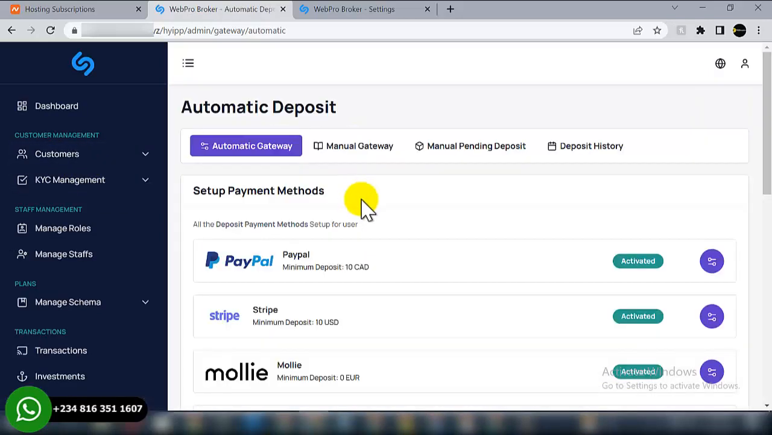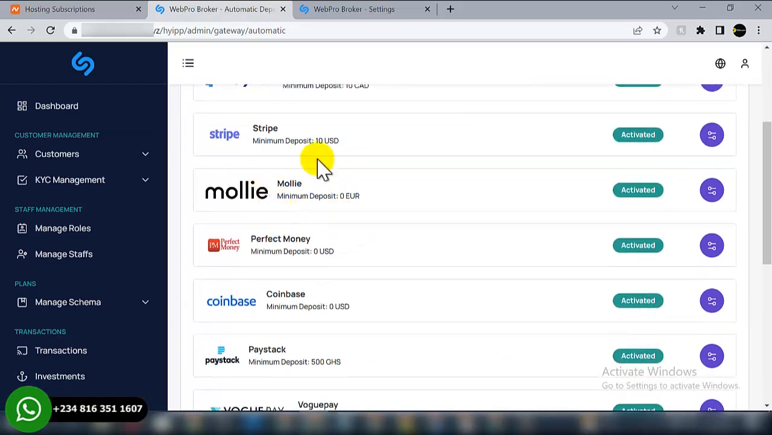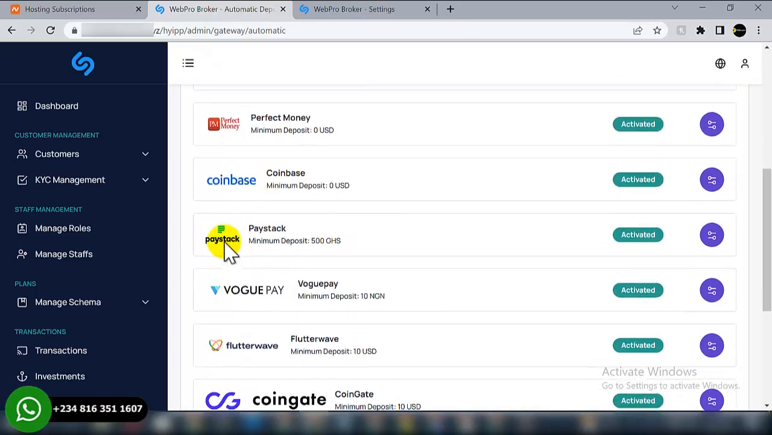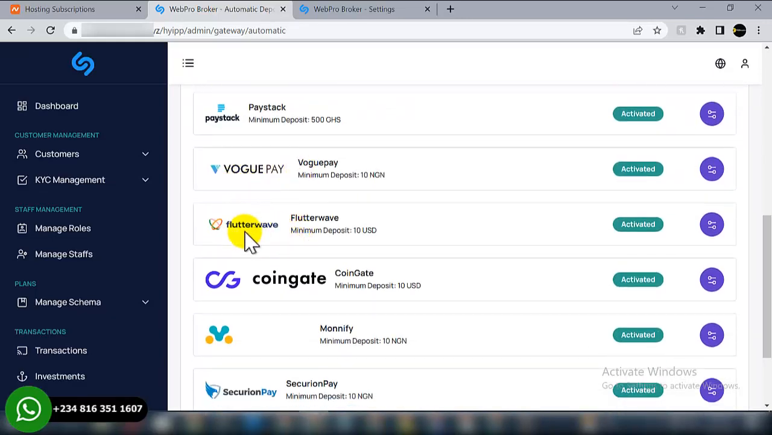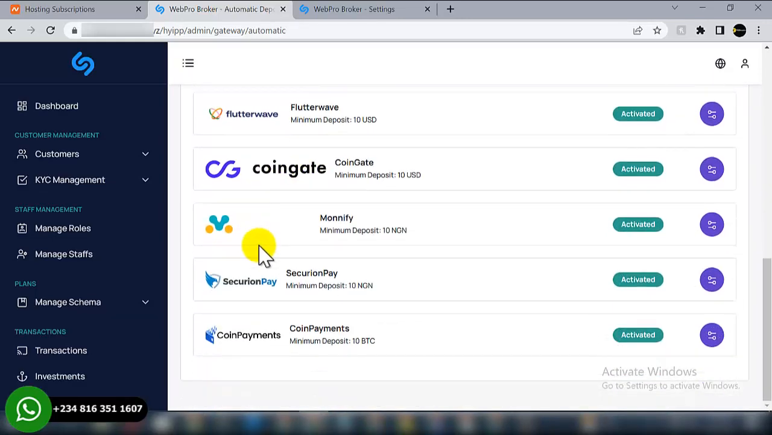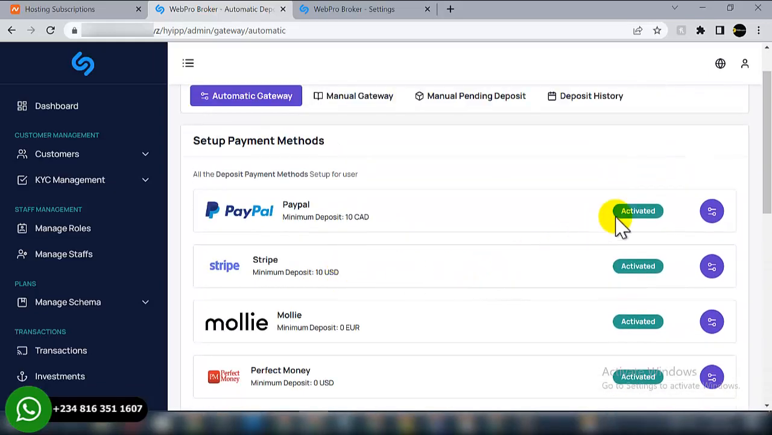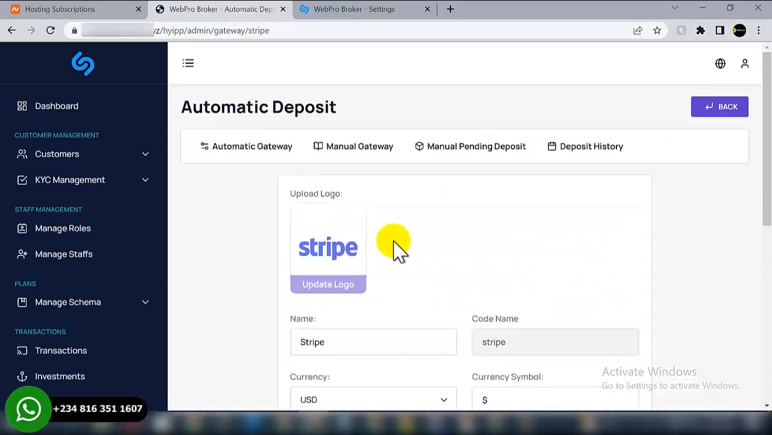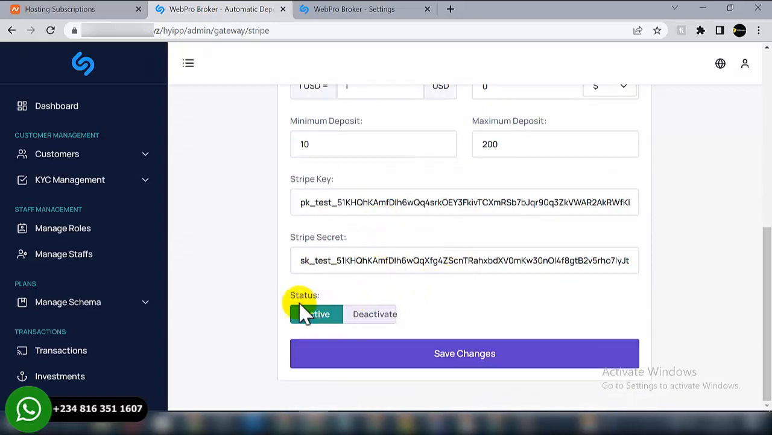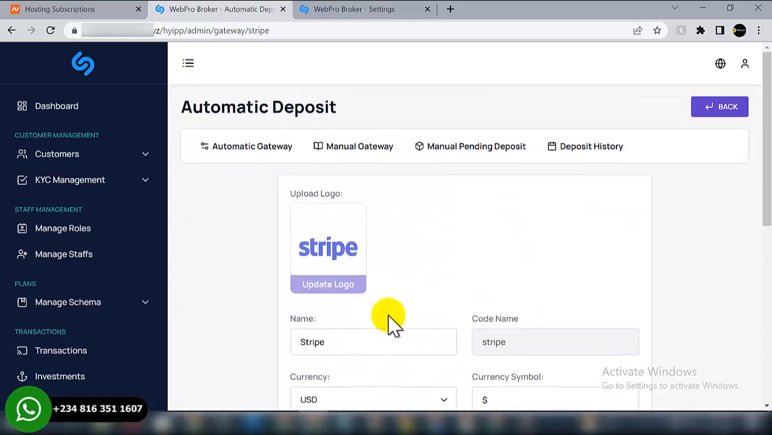Okay, and then we have other payment gateways here also. We have Stripe, so you can set up Stripe. You can set up Mollie, you can set up Perfect Money, you can set up Coinbase, you can set up Paystack. Okay, VoguePay, Flutterwave, CoinGate, Monnify. So you can set any one of them up. The ones that you don't want to use, you can disable them. Okay, as you can see right now, this one is currently active. You can deactivate the ones that you don't want to use on your website.